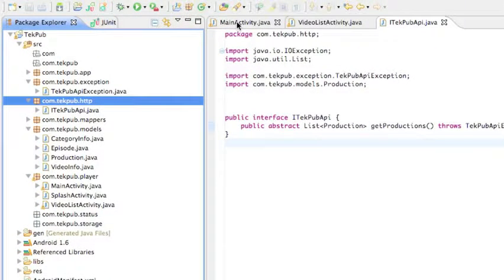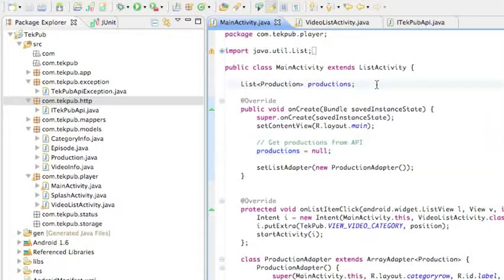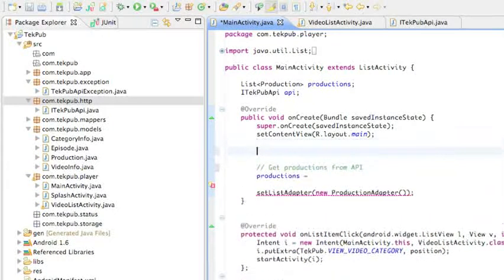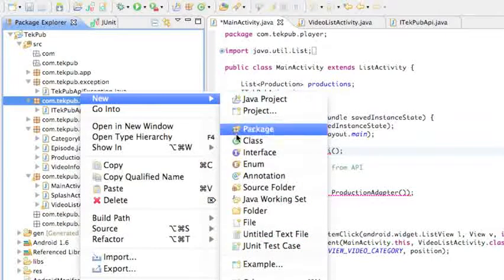Let's go back to our main activity. In the main activity, I'm just going to have an ITechPubAPI, and I'm just going to call it api. I'm going to import that. And what I'm saying is the productions are going to come from the API itself. So the API is going to be built up. The API will be a new TechPubAPI. Now notice this TechPubAPI doesn't exist, so let's go ahead and create it.